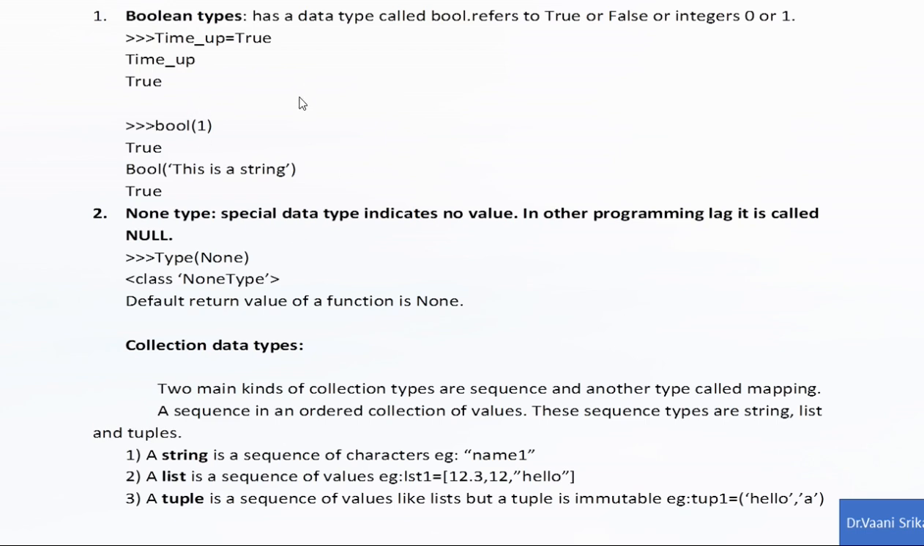Now you also have to explain just a few of them, like Boolean types. Boolean is also another data type. It's also called bool, where it basically refers to true or false or integer 0 or 1. Give two examples, right? If I have a variable, let's say time_up is equal to true, and if you try to display that, true will be displayed on the screen. If you say bool of 1, and you try to see the output, true will come in that place. And if I say bool of a string, yes, true will come, because this is actually a string. That's why true is returned, right? So Boolean data types will either return a true or a false or integer 0 or 1. So you have to give 2 or 3 examples.